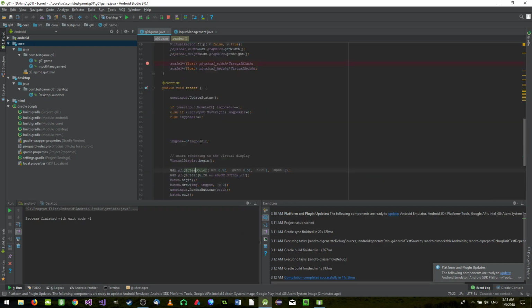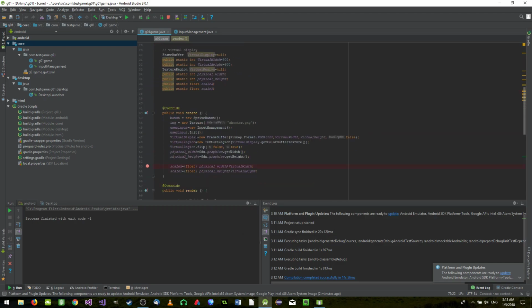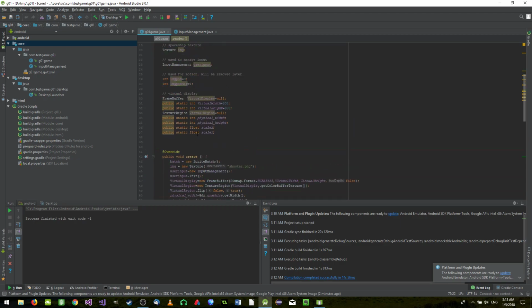Okay, so first, what do we have here? We have these two, the virtual width and height, and we are having a problem with the scale. So what I am going to do is go to the specific project of the desktop launcher, and I will do some trick here. Before that, I will just create a flag.